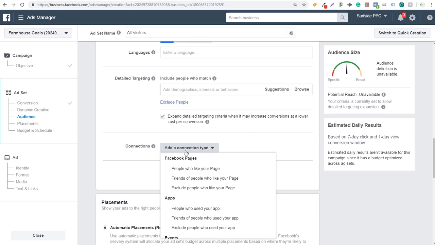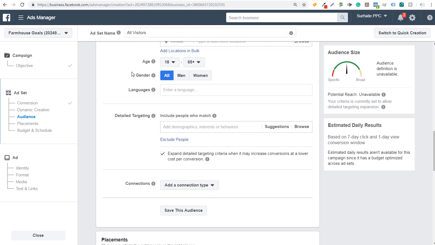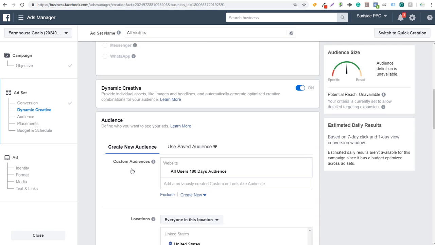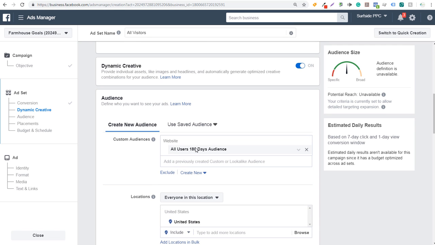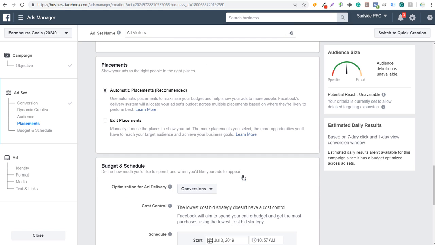Under connections, maybe you want to say, I want to exclude people who like my page, or I want to include people who like my page. So you can use some different options when it comes to connections. We'll just leave this wide open like this. You can save this audience, so then you can just use it in the future. So if you do add some additional information here, or additional targeting like languages, gender, age, anything like that, you can do it. We're just going to leave this wide open. We're going to target anyone over the last 180 days who has visited farmhousegoals.com. So we'll keep scrolling down.